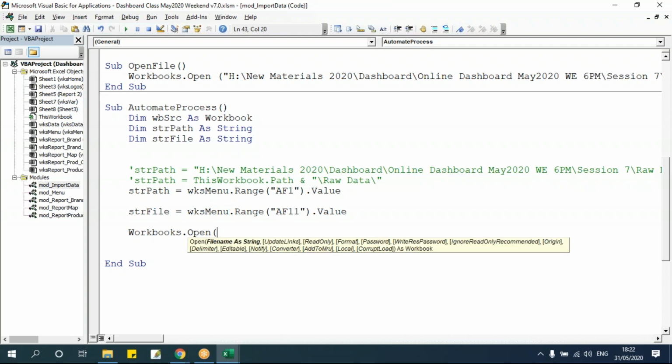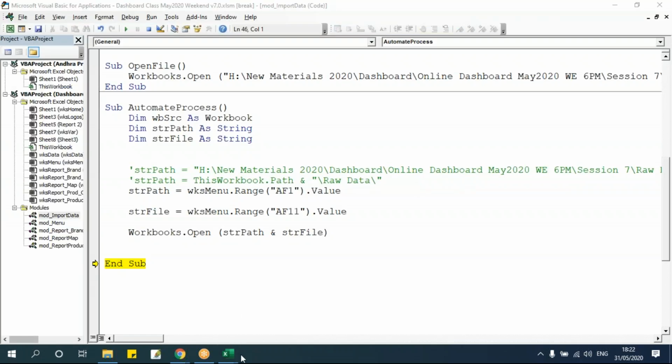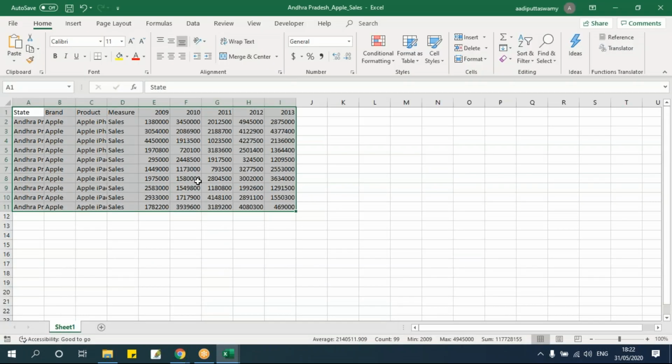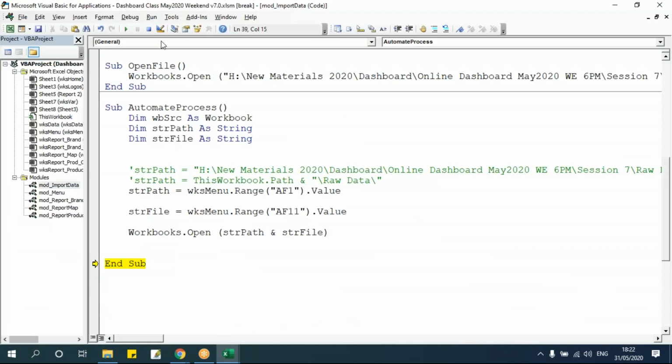Open. I will open bracket and I'll say str path ampersand str file, close the bracket. Now the same thing here which I hard coded, here I'm taking that into variables. Say F8, you just move your cursor here and see, I'll get the path here and then I'll take the file, and now when I run this, see the file got opened. That means by using the variables I'm trying to open the file. Yes, so this is working.